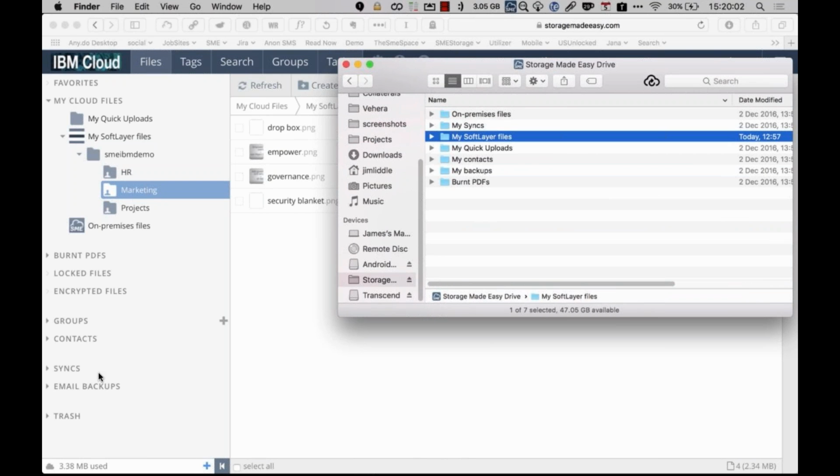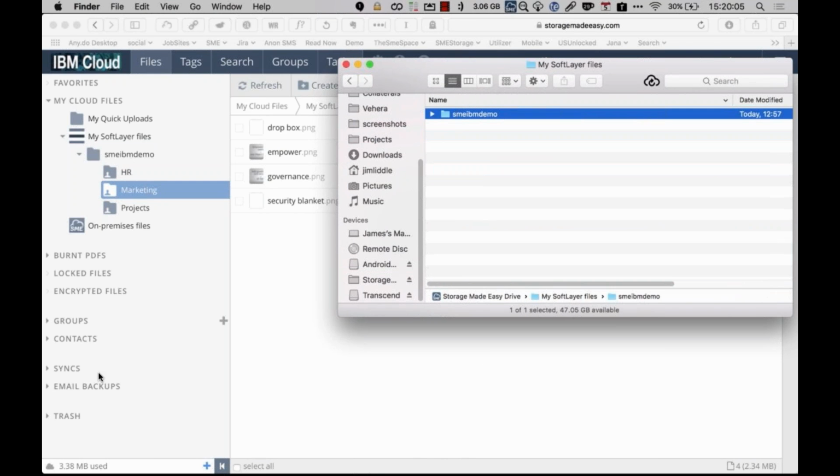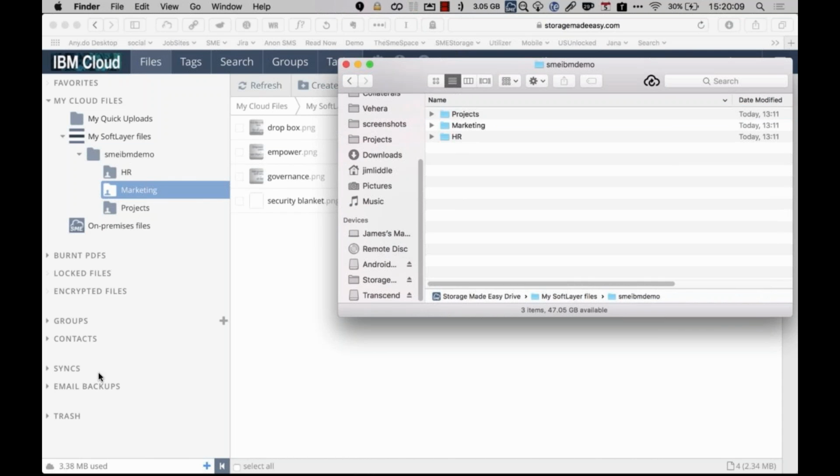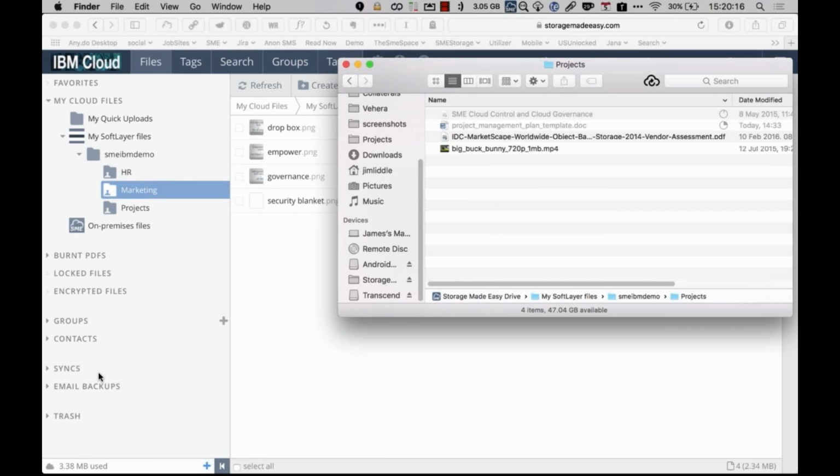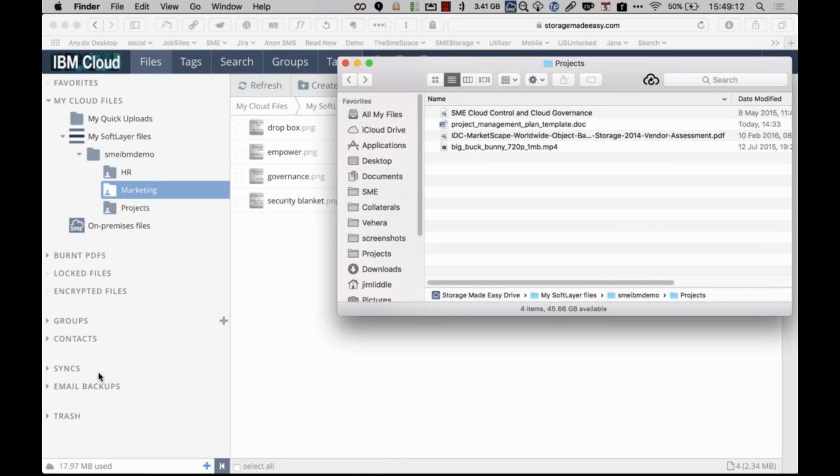If we go to my software files and the container view, I will go straight into projects and I'll simply paste the items in. And the files are delivered straight into the object storage directly from the user's desktop. Of course, the other way that we can get files into our system is by navigating to some of the other stores that we have already mapped.